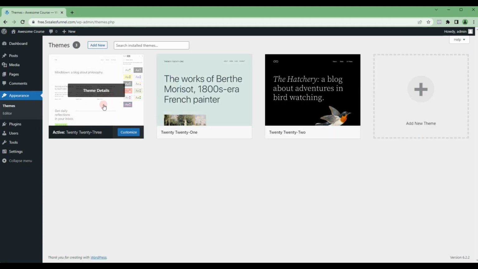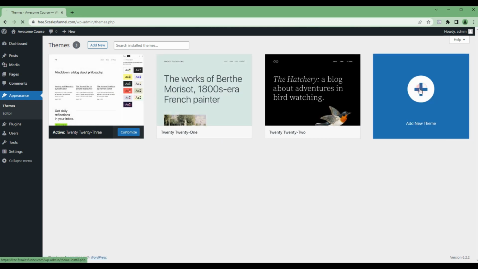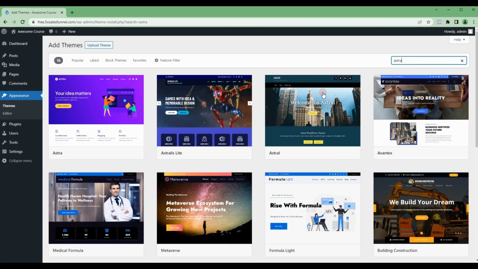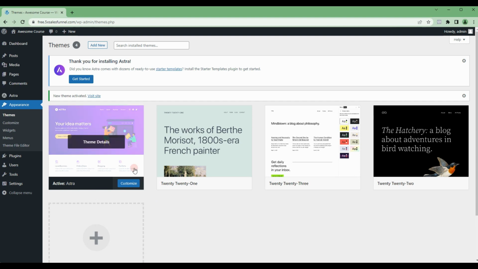By default, when you install WordPress, you will have these themes installed. What I'm going to do is click on the add new theme button, and I'm going to search for Astra. Astra, as you can see, is a very popular theme. It has more than 5 million installations, and as I will show you, it's very easy to design a course-based website using Astra. So let's click on install here, and wait for the installation to complete. That took about 10 seconds, and then I click on activate.